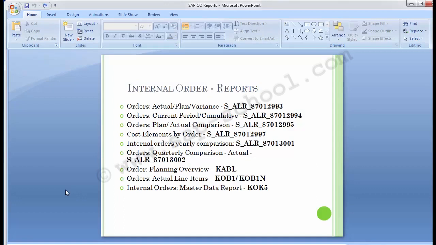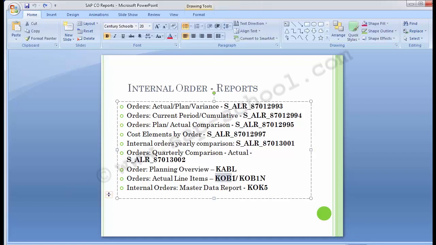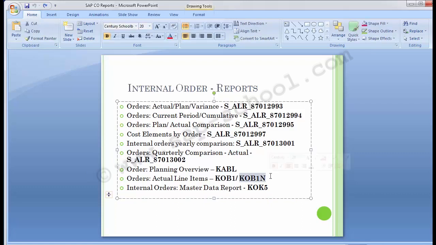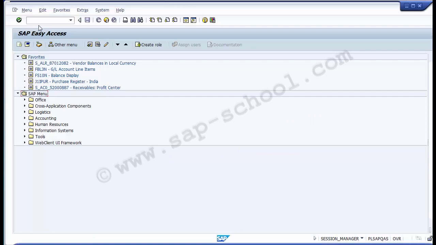Now moving up to the next, which is orders actual line items. Whenever we post any transaction with respect to the internal order, it creates certain line items, and those line items are actual line items because we are posting the actual transaction in the SAP system. So how you can have a look at those actual transactions in the SAP system is what this report shows you. The report is KOB1 and the other one, KOB1N, is the new report.